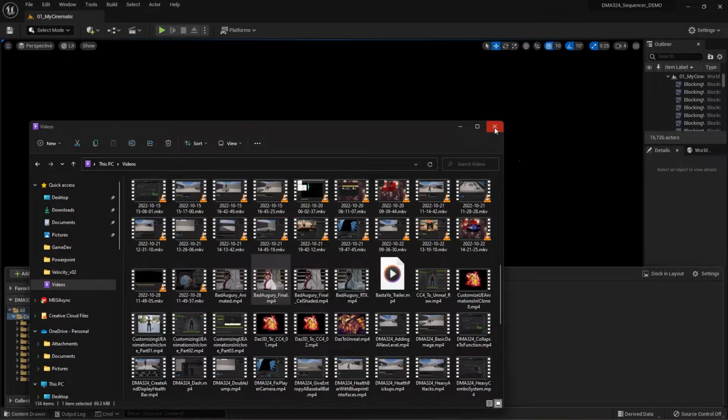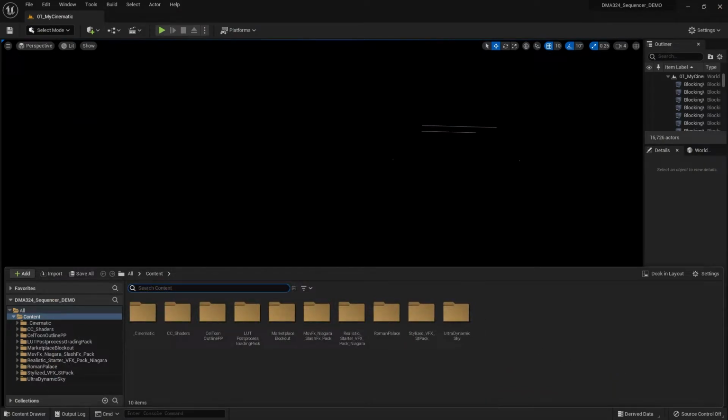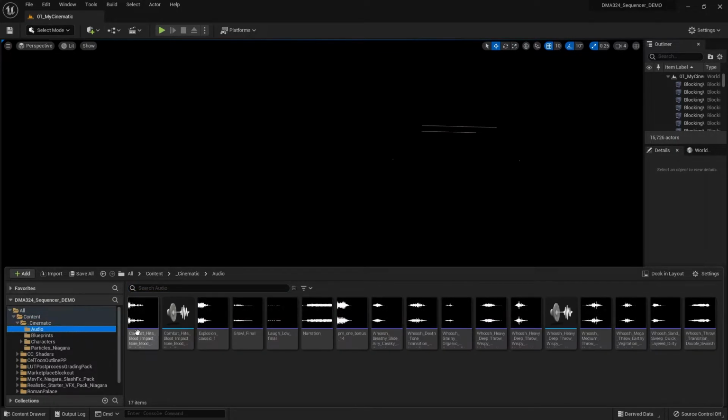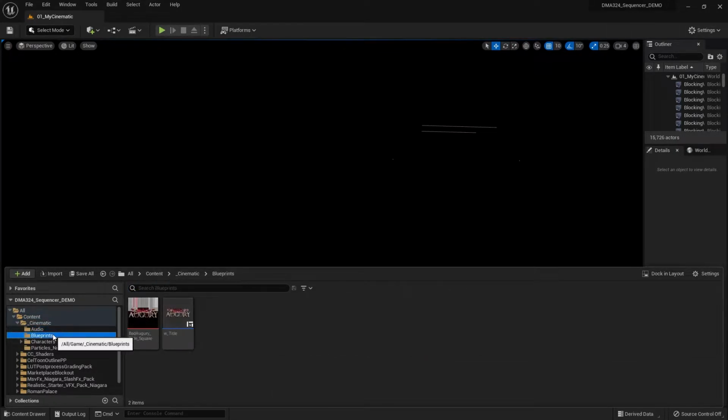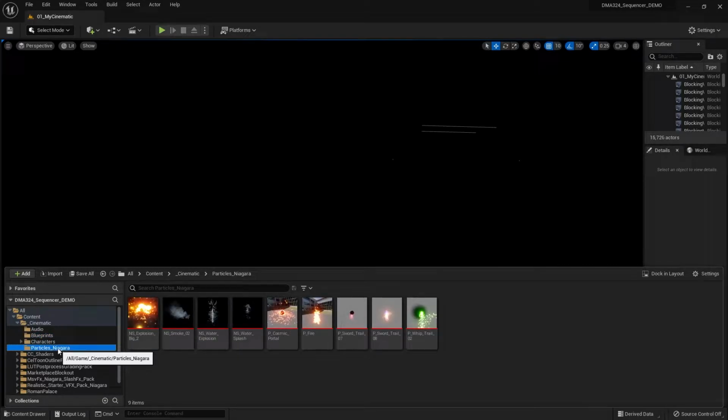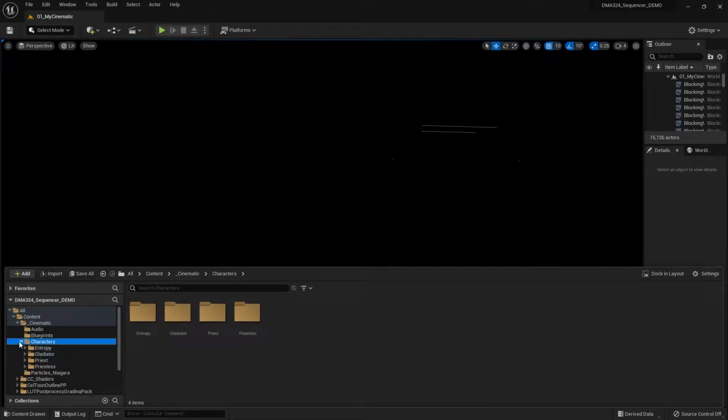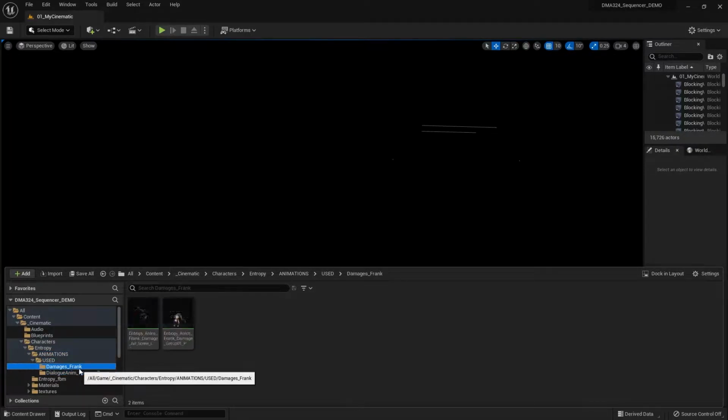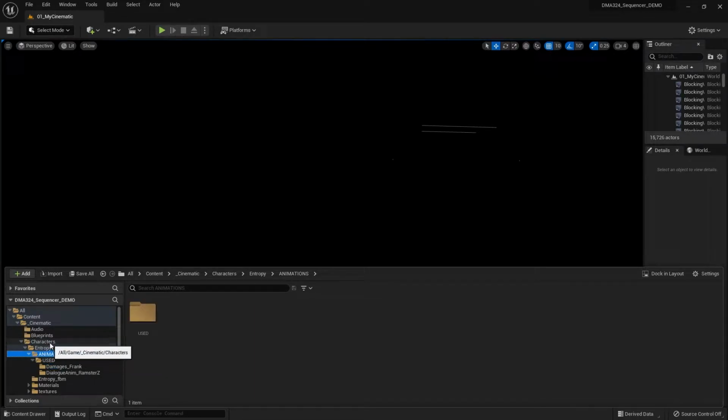Here I am inside of Unreal Engine, and I've created a little project for myself. I've got a couple of audio files. I've got just my title blueprint, although I'll probably go ahead and create that from scratch for you. Got a couple of particle effects from various packs, and I've got a bunch of characters who have animations. And that said, let's go ahead and get started.